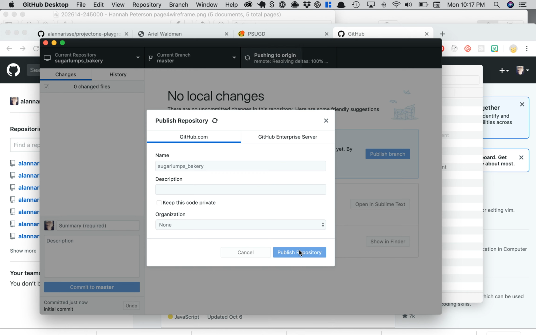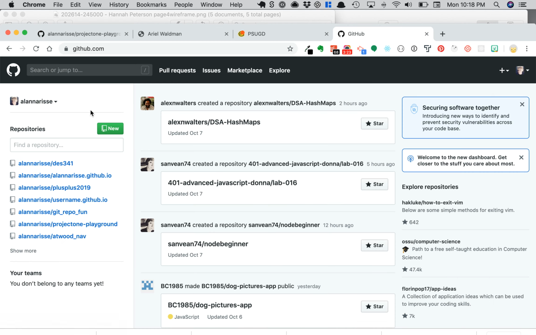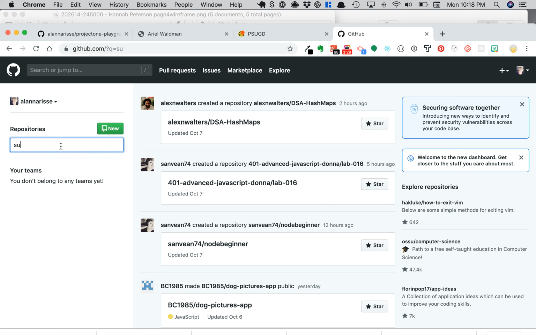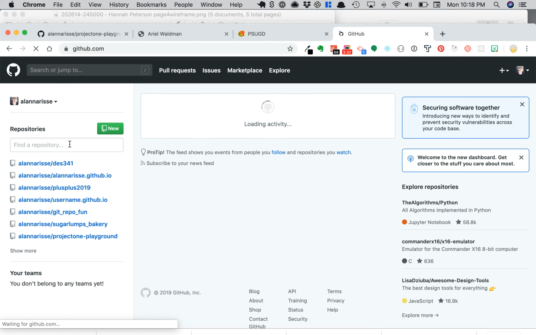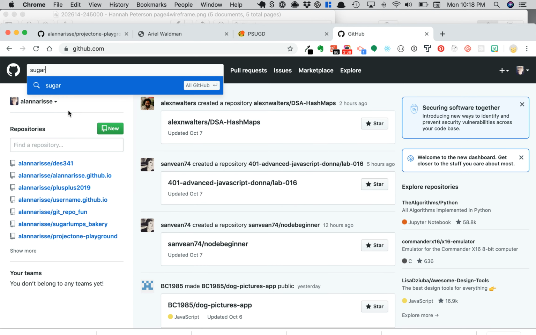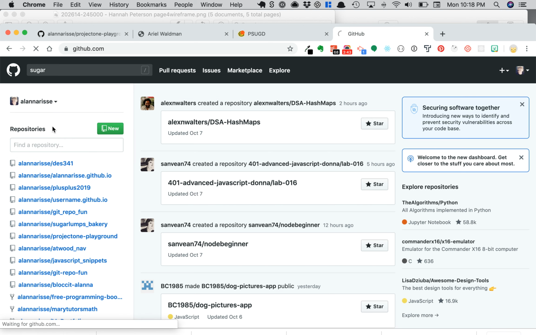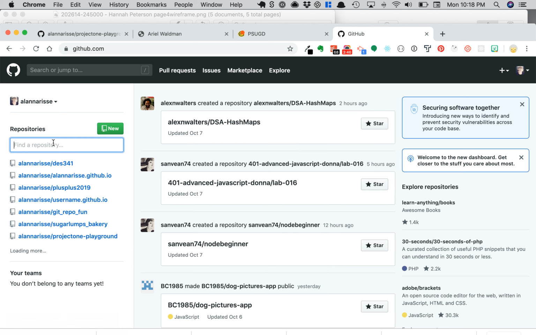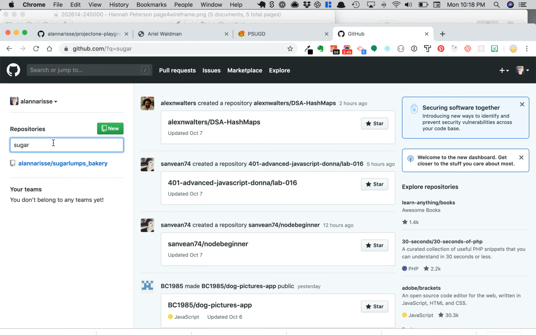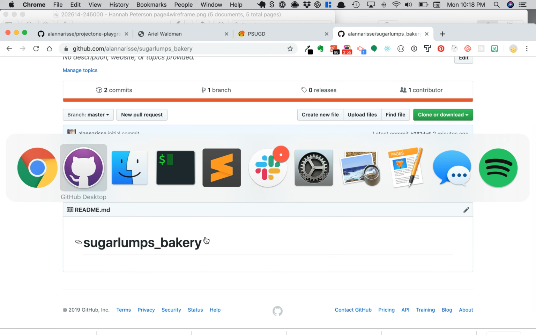and hopefully soon it will tell us that it's done. So now if I go up to GitHub and I look for Sugar Lumps, let me refresh. Sugar, I can't type sugar. There it is, Sugar Lumps. I don't know why it didn't find that. Oh, it just probably hadn't quite updated. So there's my project.